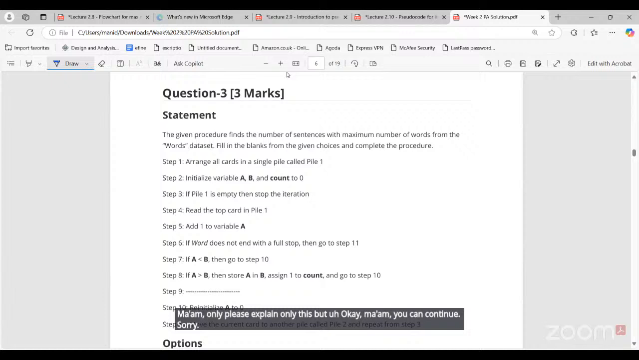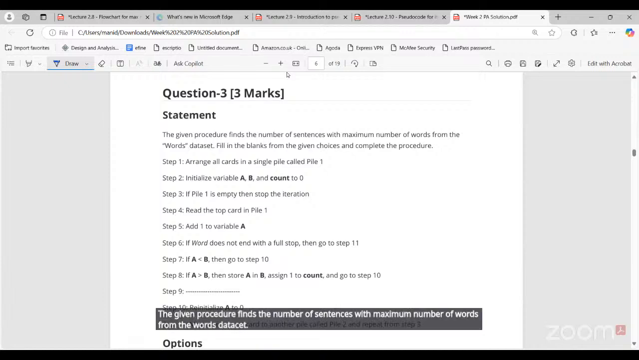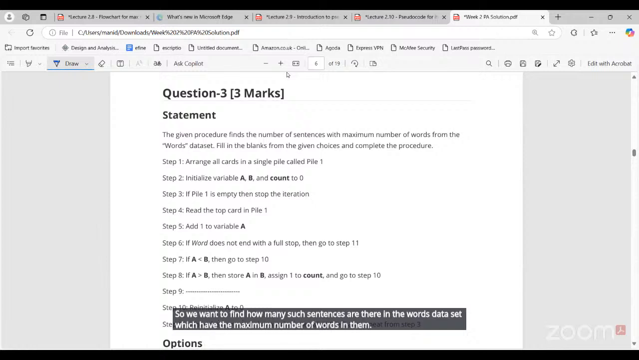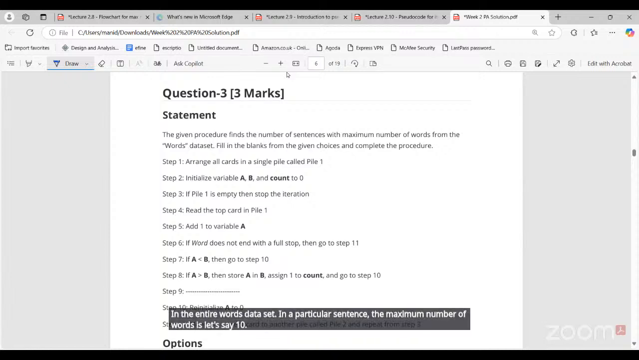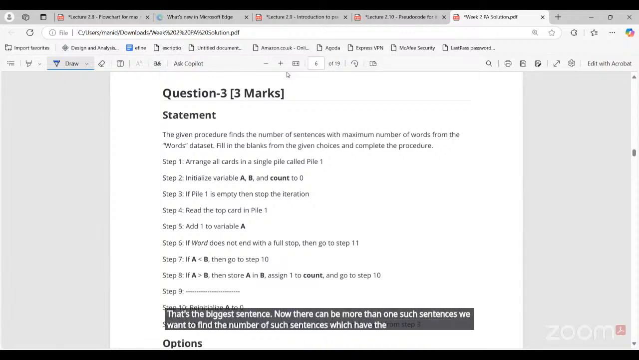The given procedure finds the number of sentences with the maximum number of words from the words dataset. So we want to find how many such sentences there are in the words dataset which have the maximum number of words in them. It can be that the maximum number of words in a particular sentence is, let's say, 10. That's the biggest sentence. Now there can be more than one such sentence. We want to find the number of such sentences which have the maximum number of words in them.